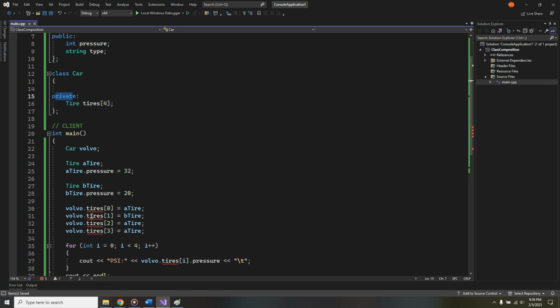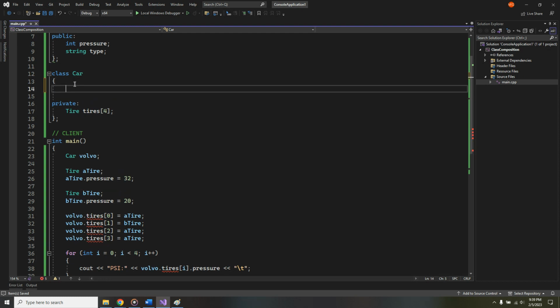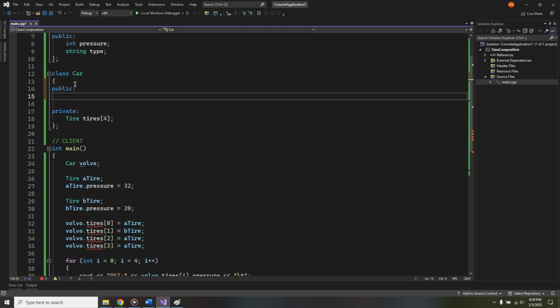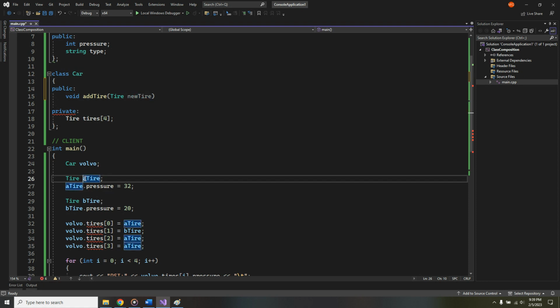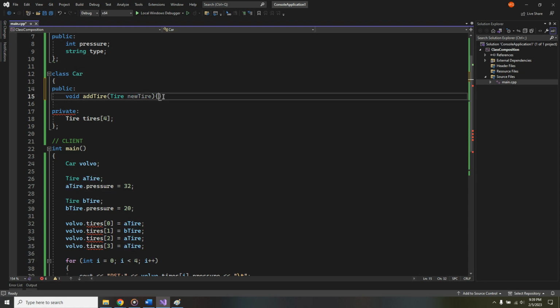So in order to add into tires, I need to have some public interface. This is called interface or API. So I'm going to have one function, void because I'm not going to return anything, add tire. It's a tire class, not tires, because it will add one tire at a time. So I'm going to pass a tire class, a tire. This is the same name, but I will say new tire, just to separate them so you do not get confused.